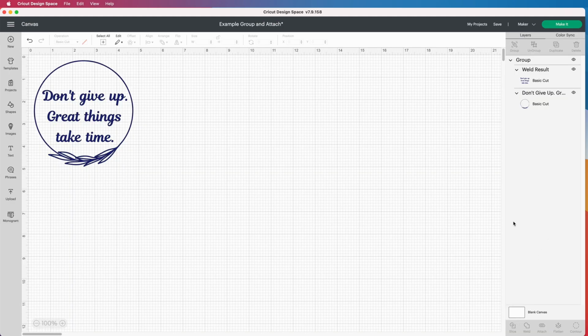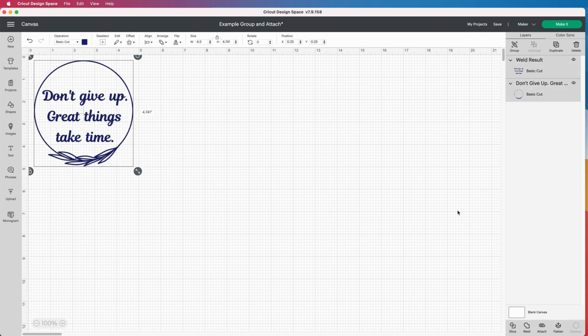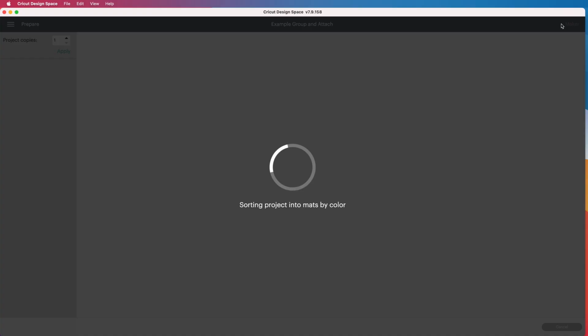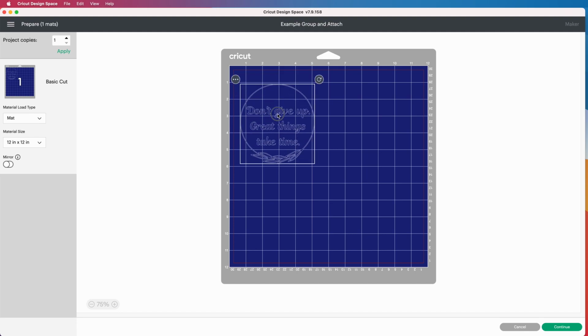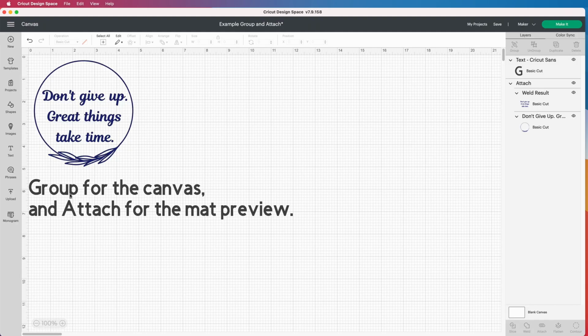Now I will select and ungroup my objects. I will do Attach. And now we will compare how it looks on a mat. You can see that our objects are put together. You have to remember that the Group holds the objects together on the canvas and the Attach on the cutting mat.